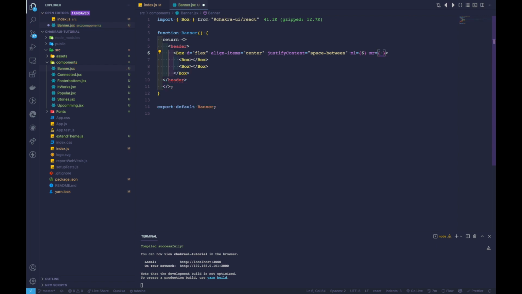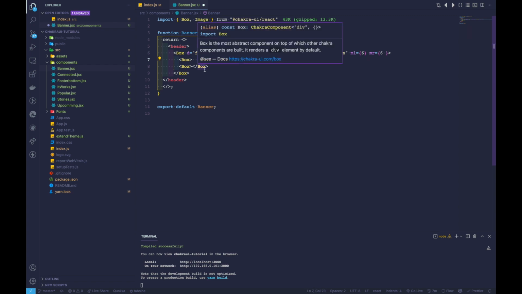We will add margin left of 6 and margin right of 6, and inside of our box here we will be using an image tag. So we'll import image from our Chakra UI, and inside this box we will add this particular image. I will just add image, and inside this image we'll add a box size.